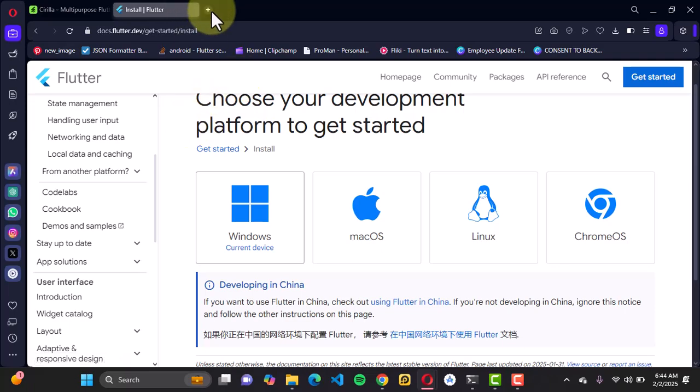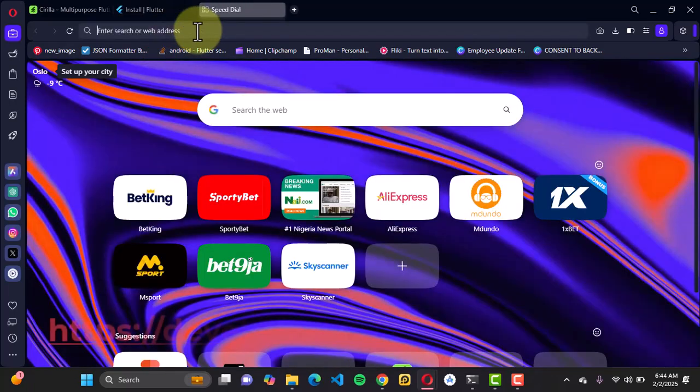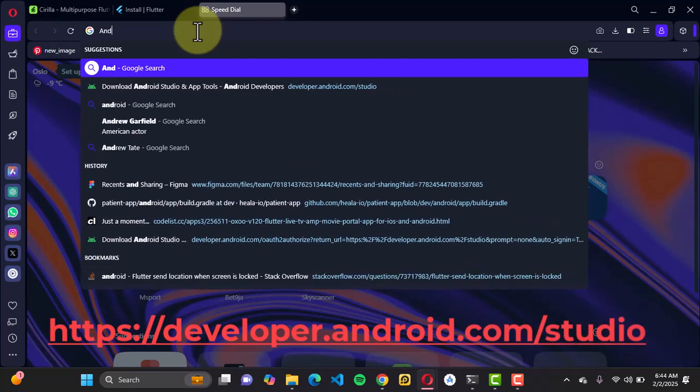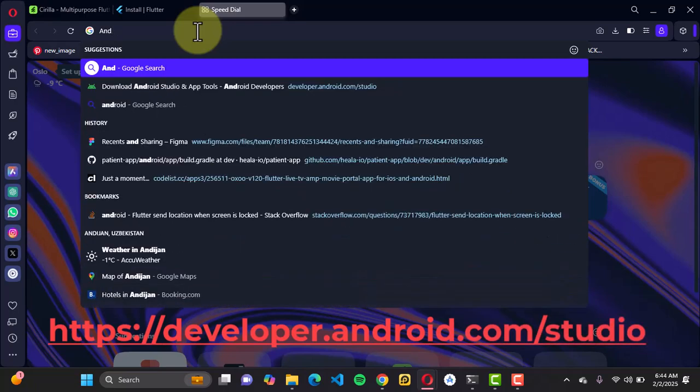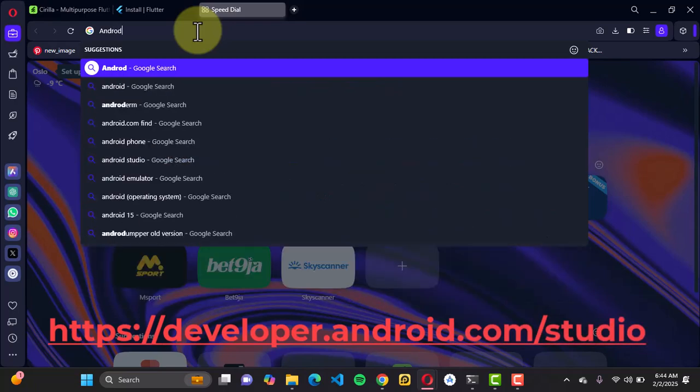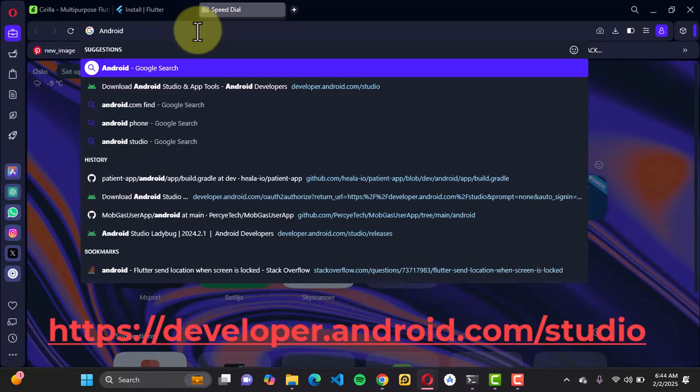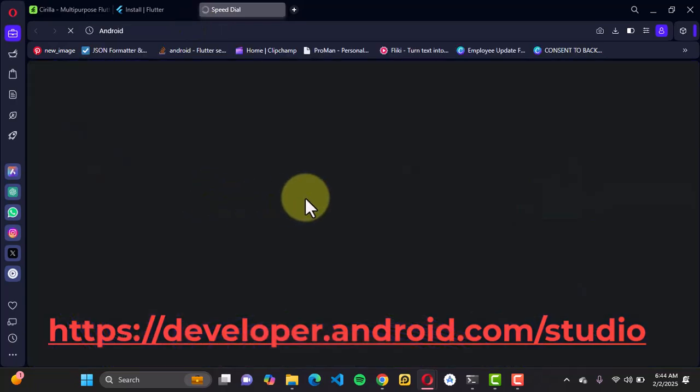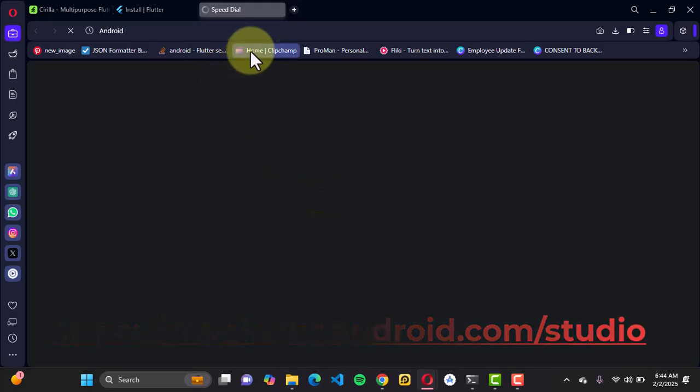Once you're done with that, you want to go ahead and download your preferred IDE. Most people prefer Android Studio, so you're just gonna go ahead and search Android Studio download. The link to this will be dropped in the description.